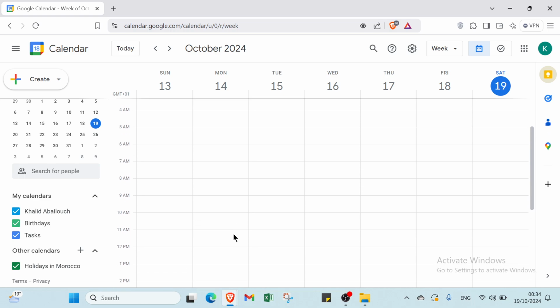So to effectively use Google Calendar, you have just to familiarize yourself with event creation, reminders, and required appointments to streamline schedules. So you have just to create, for example, event, task, appointment schedules. So I will show you how you can do that.